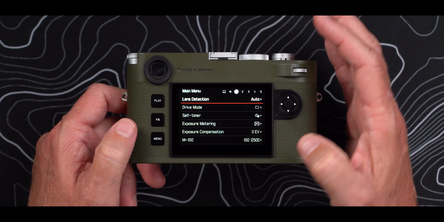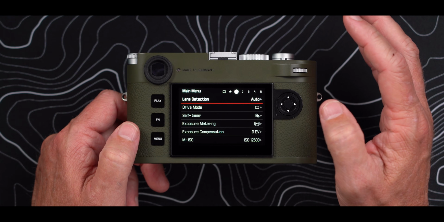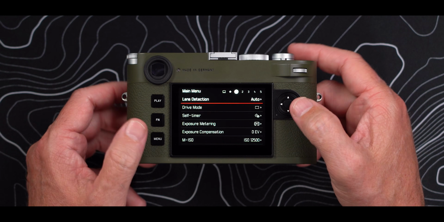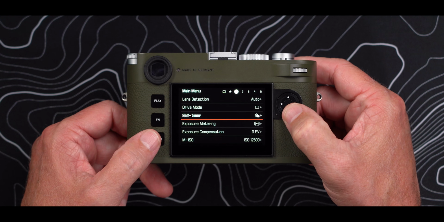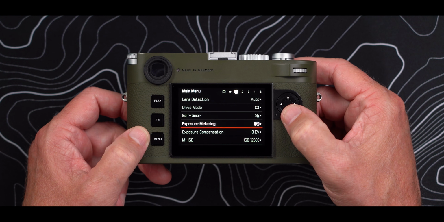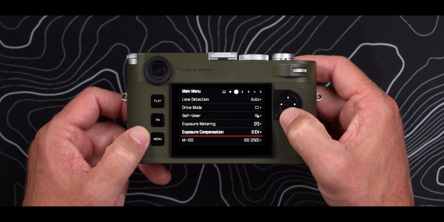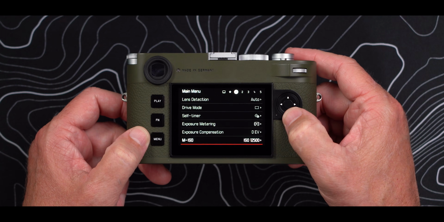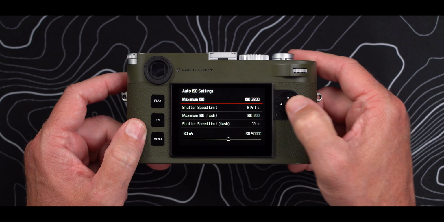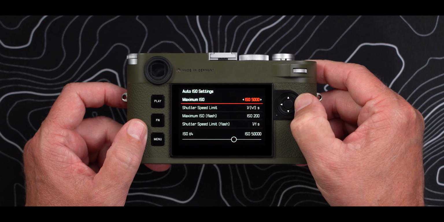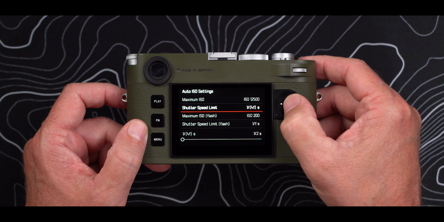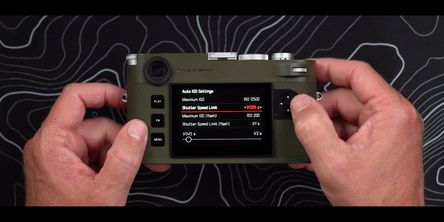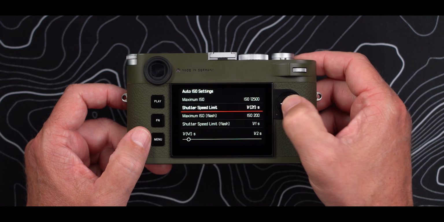Alright, let's go through and change the things that I'm going to change to set up my first profile, my black and white profile. Lens detection auto, dry mode single, self timer will leave default, same with exposure metering. Just going to go on down, exposure compensation, leaving it where it's at. Auto ISO, I'm going to go in here and change this to 12,500. Shutter speed limit, we'll change that to 1/2 times the focal length.